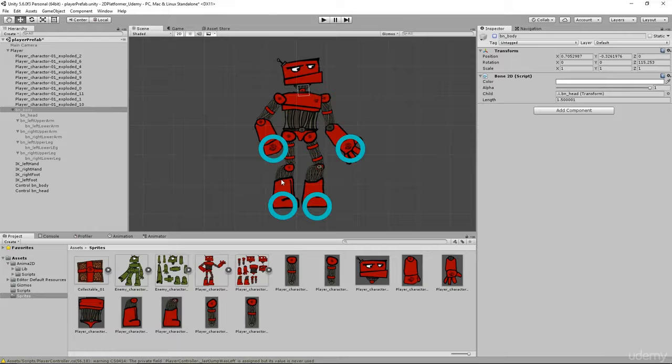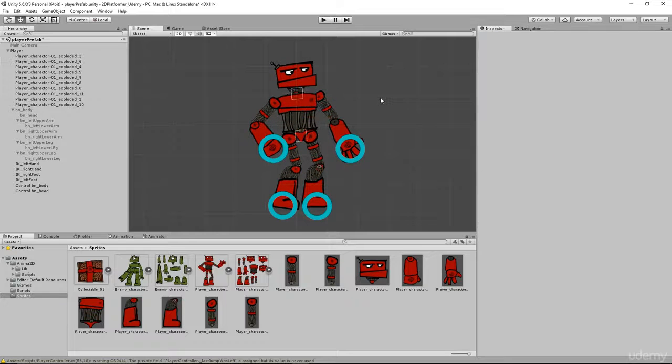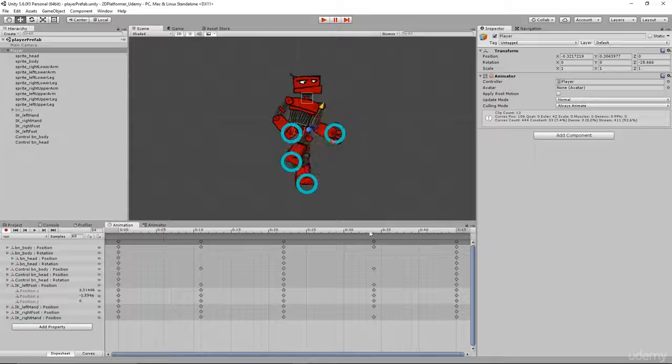Then we're going to look at how we can create an animator controller to bind all of our animations to our different player states. By the end of the course, we'll have a fully featured 2D platformer character controller.